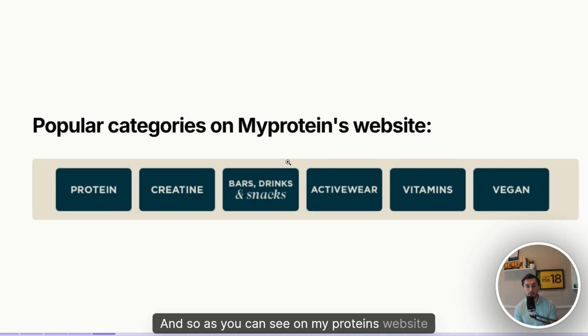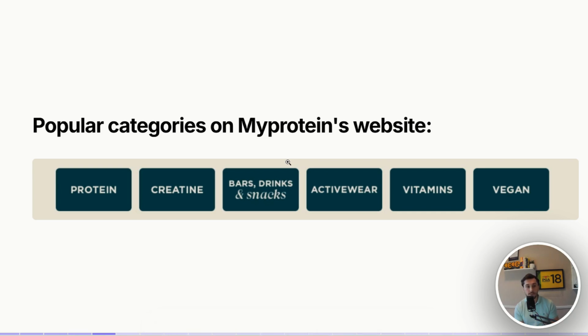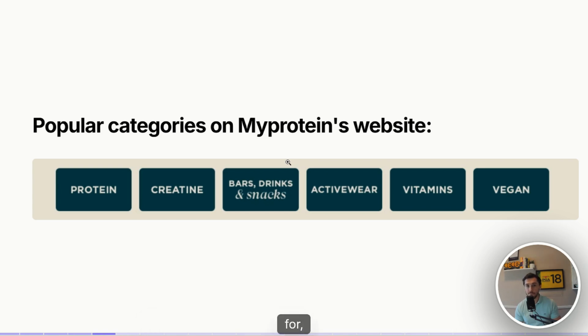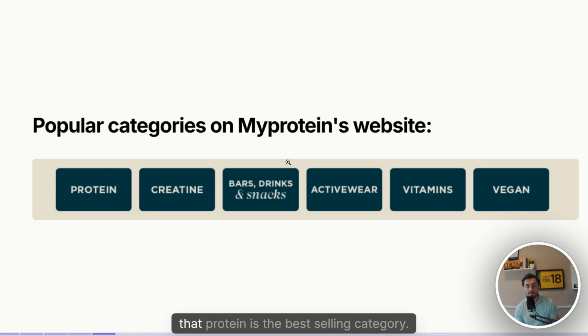So as you can see on Myprotein's website, there are main categories: protein, creatine, bars and snacks, activewear, vitamins, and vegan. With protein being on the left-hand side, and it's the product that everybody knows Myprotein for, it's in their name, let's just make the assumption that protein is the best-selling category.